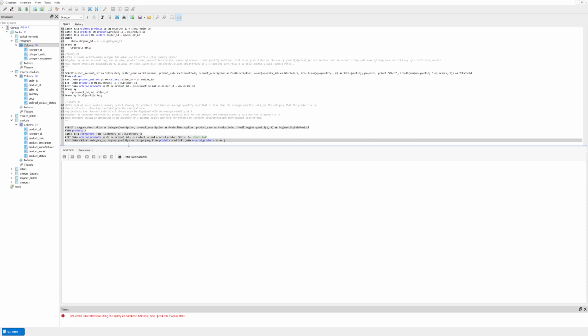Right. We also need to take into consideration again that cancelled orders should be excluded from the calculation. So we'll say where ordered product status is not equal with cancelled. Right, and we'll need to group by category ID. So it's actually the average of the categories themselves this time, and we'll give this a name.